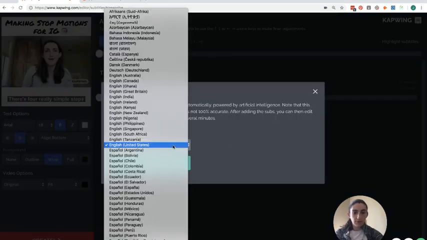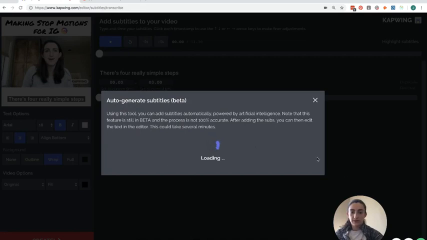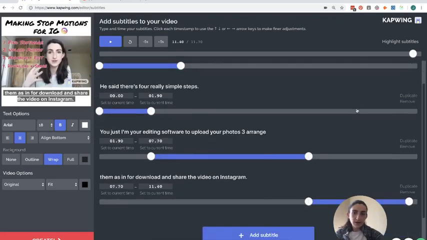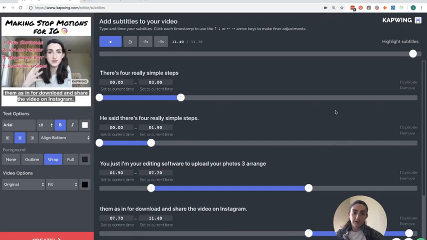For me, I'm in the US, so I'm going to go ahead and click English, US, auto-generate. It'll take a short amount of time depending on how long your video is and how big the file is, but you should see loading indicators as the video is transcribed. Great. Okay, so our Automatic Transcriber, which uses Google's leading cutting-edge voice recognition API, is about 90% correct. So you're definitely going to need to go through and correct some of the things.